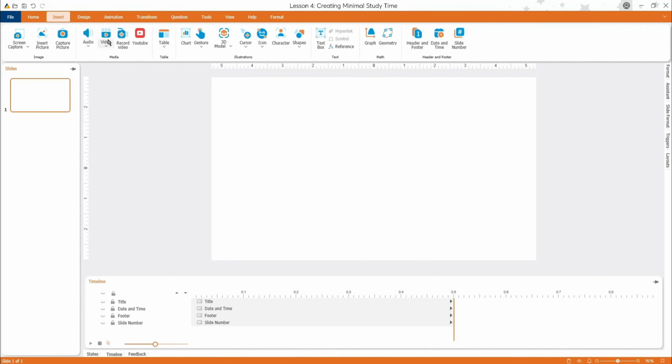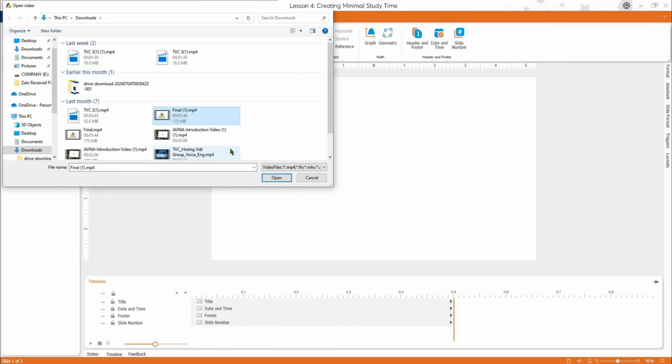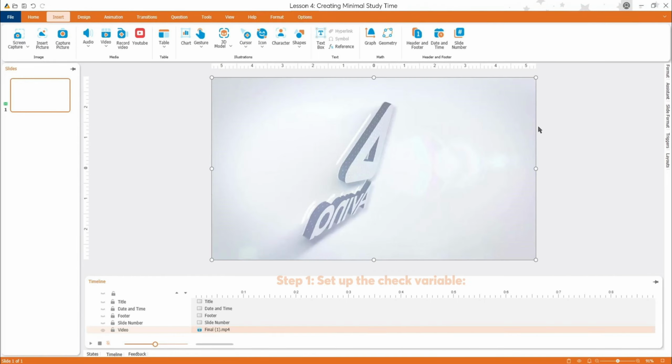First, I'll insert a lesson video into this slide. Then, we'll set up the check variable. Step 1. Set up the check variable.